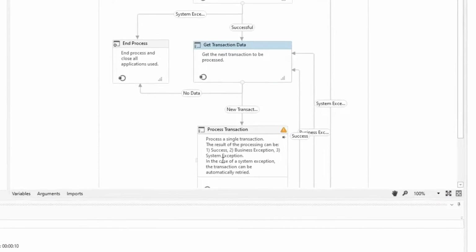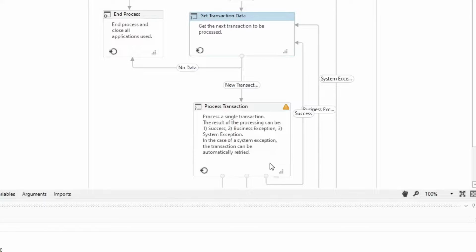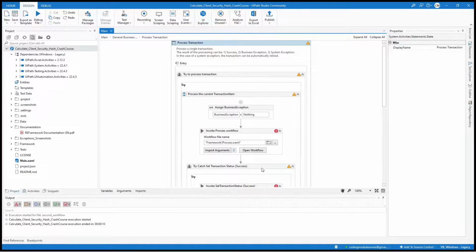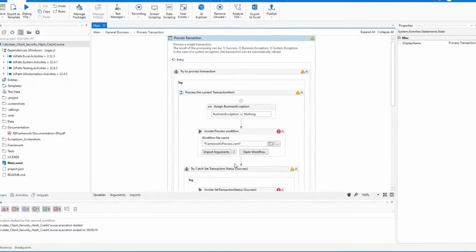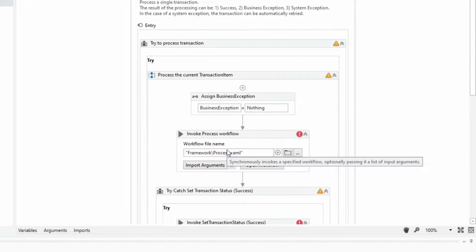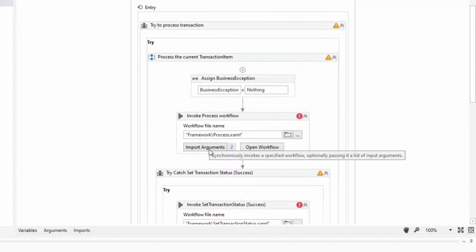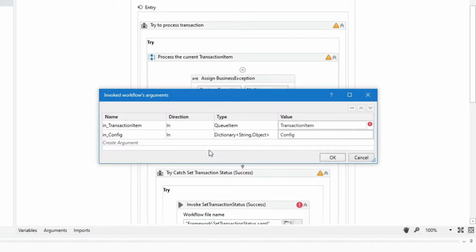Next is the process transaction state. Double-click within the body of the state to open it. The first error is from the invoke workflow activity. Again, open the arguments to validate the error. This error is a data mismatch, so we need to open the invoke workflow and update the in transaction item argument type from queue item to data row.